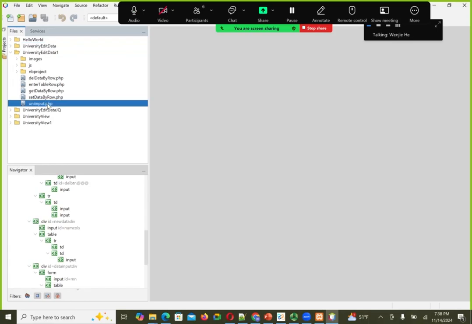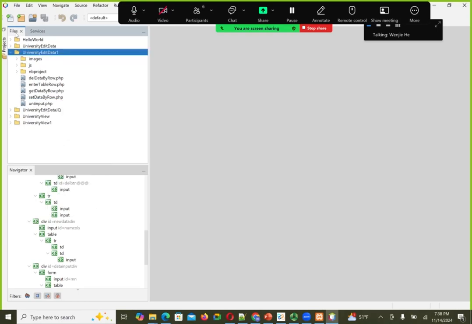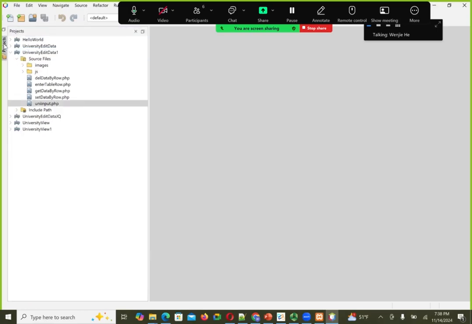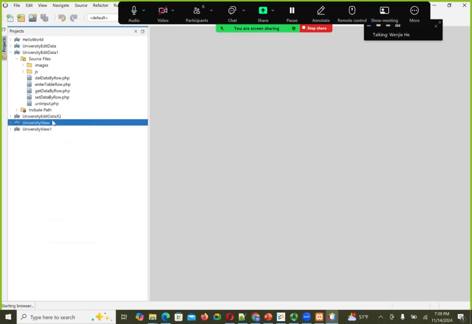You right-click this file. Oh, sorry. Be careful, because it always jumps to the files pane. When we work, we need to work on the project pane, not the files pane. Otherwise, a lot of features are not there. So make sure you are in the projects pane, and right-click the file, because this time you have the run option.